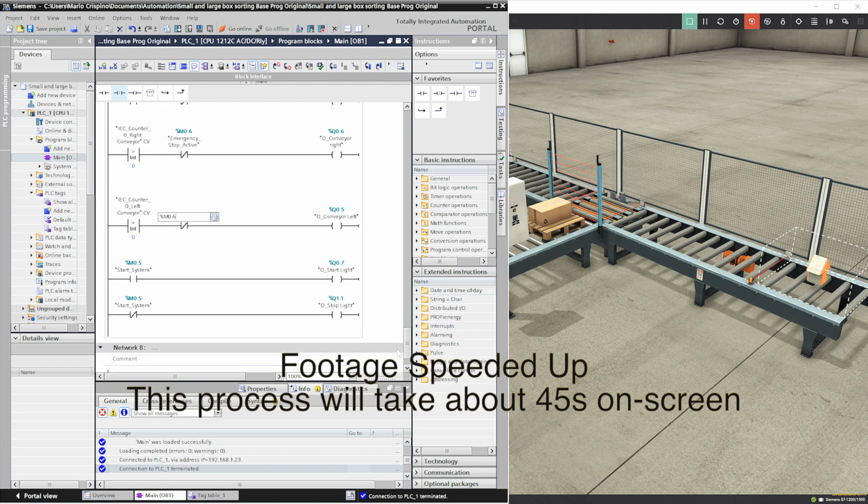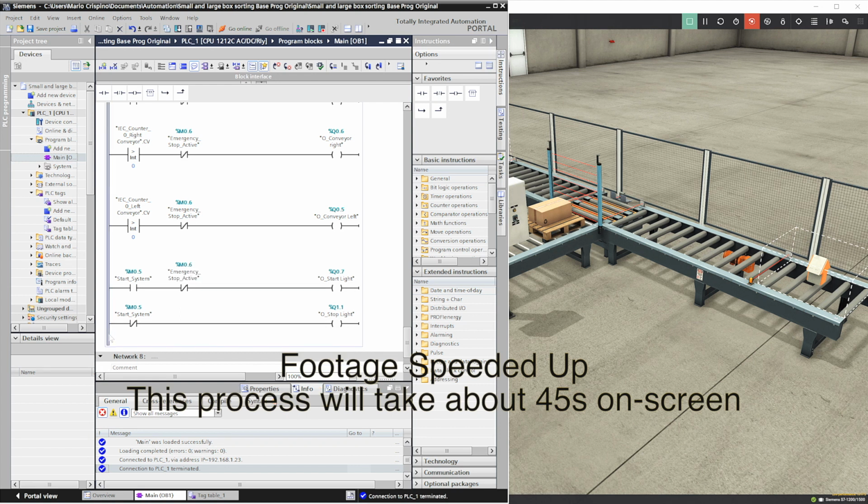Okay, so we can do it on the start light too. Then for the stop light, we can have it in parallel. So we add a branch, then a normally open contact to keep the stop light on, as the start system input 0.5 will be reset in network 2 when the emergency stop is pressed.